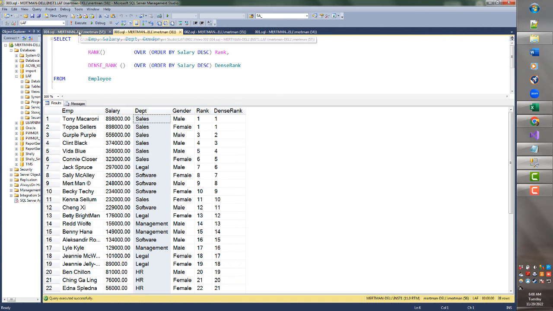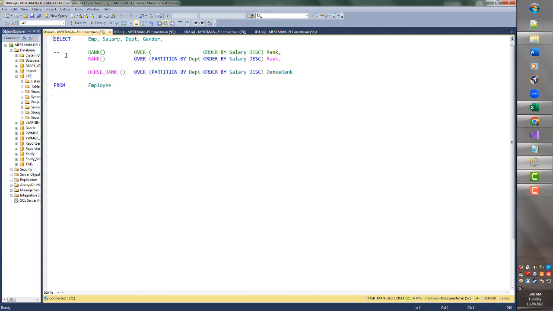So let's go to this last query window. And I want to show you this. This is the line we just looked at, one of the lines we just looked at.